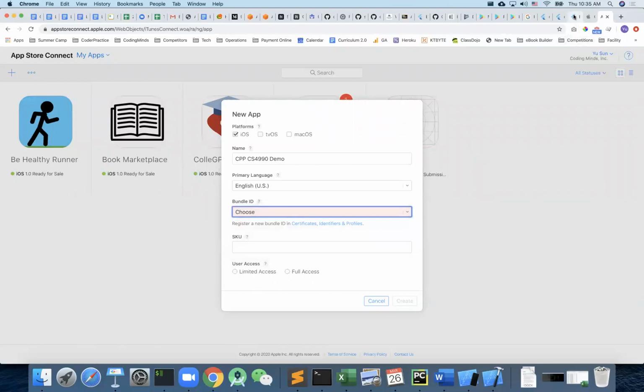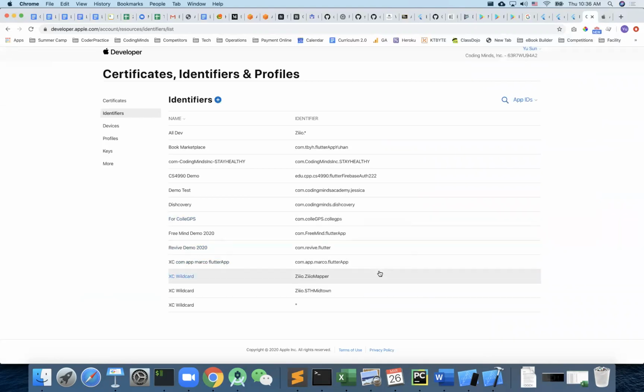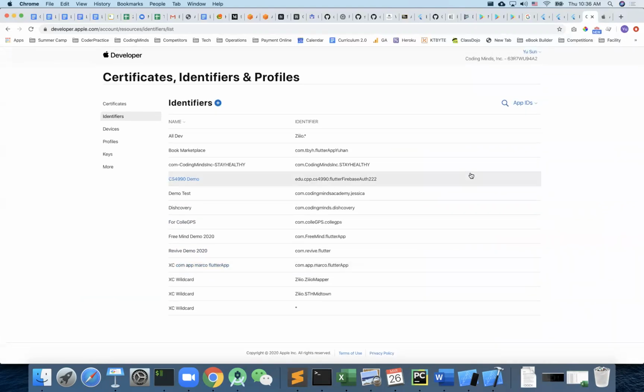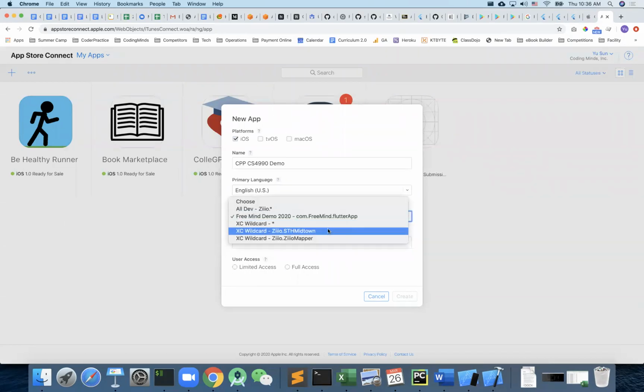Okay, let me see the documentation. So we do have a lot of these. Is that because of our account? I think we are under here. Interesting.